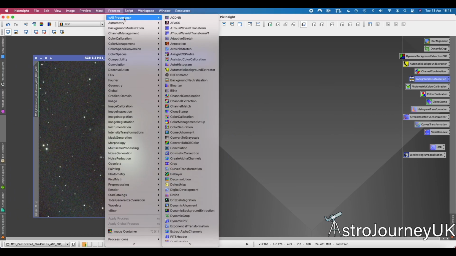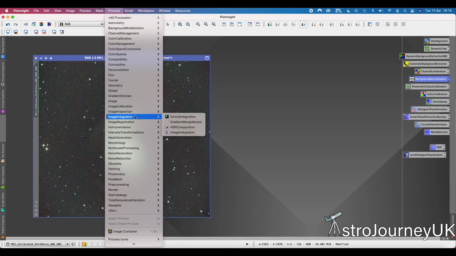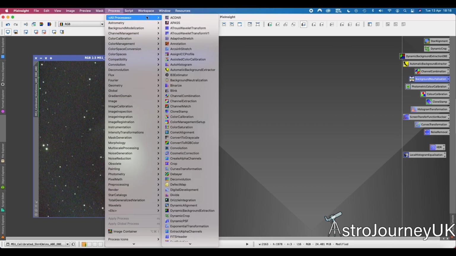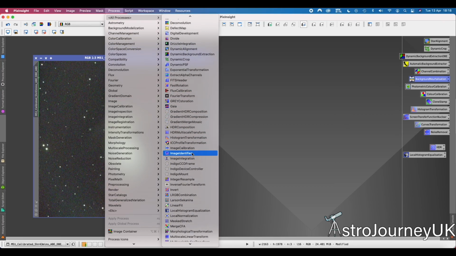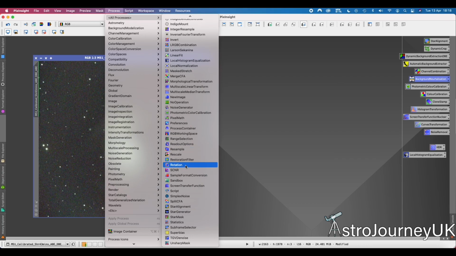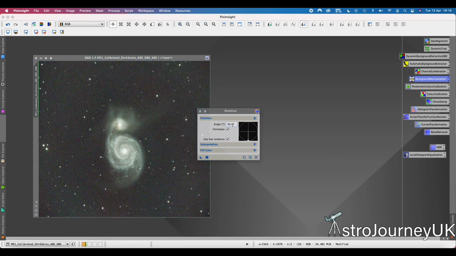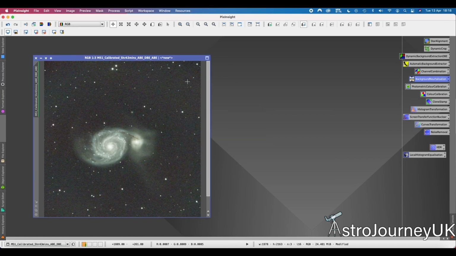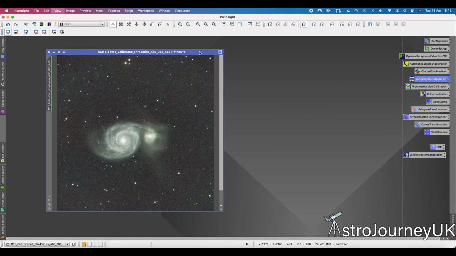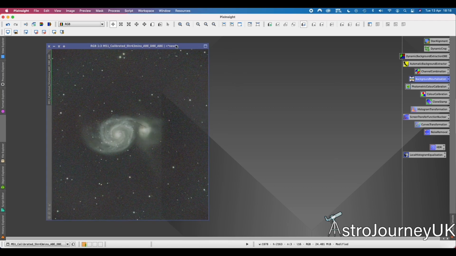What I'm also going to do here quickly is just rotate the image. And I can't find the rotation. Rotate this image to rotation, change up by 90 degrees, purely because I prefer that orientation. So that's the image so far.